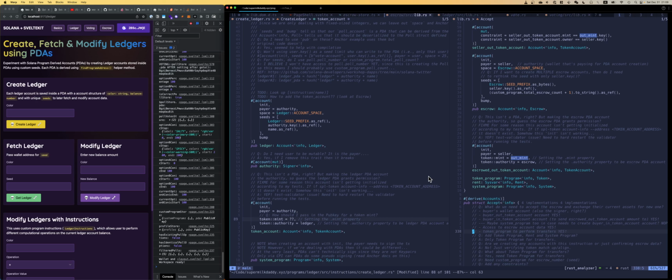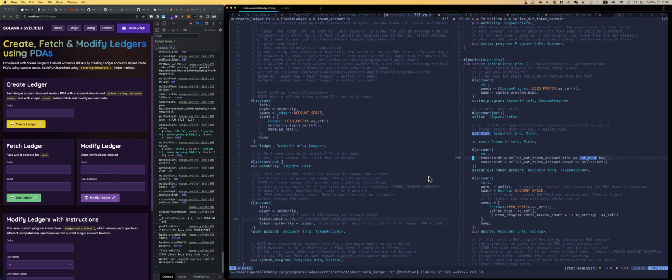Let me see what I did with my escrow. In the escrow, we pass it. We literally pass this, like, okay, we have a mint. I guess this could be it, but it's not really.